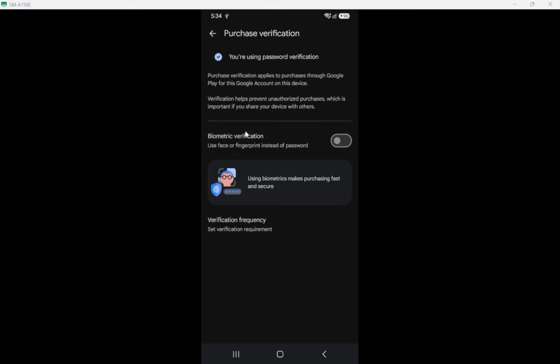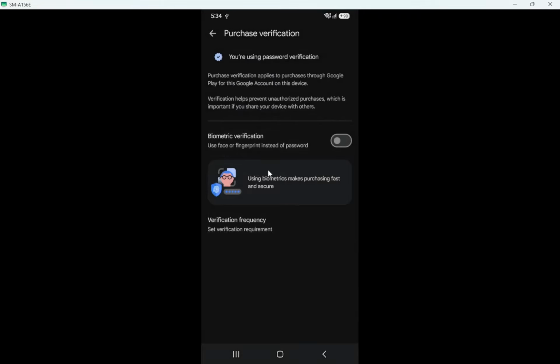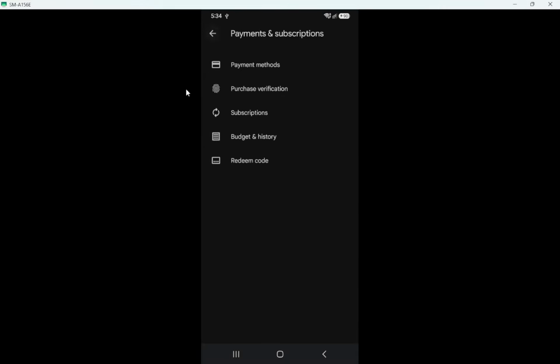If your phone uses a fingerprint or face unlock, you might just touch the sensor or look at the screen, and the setting will apply immediately once accepted. There is no extra save button, so as soon as the prompt disappears, your new purchase verification rule is active for this Google account on this device. You have now turned on password-style protection for purchases in the Google Play Store, making accidental or unauthorized buys much less likely.